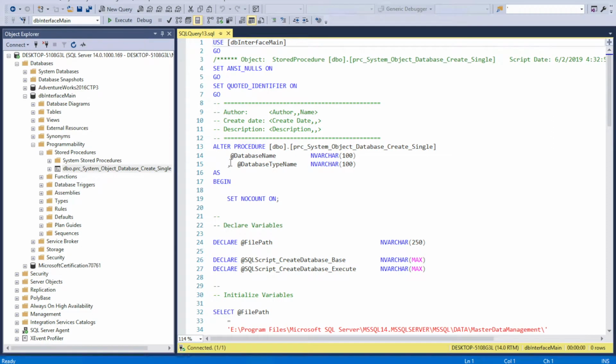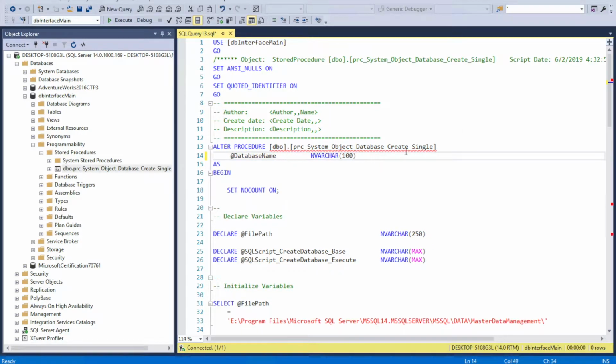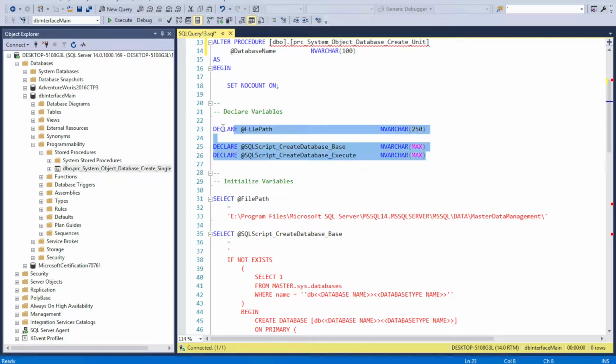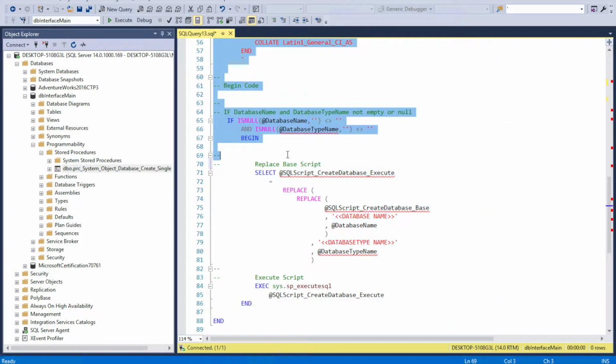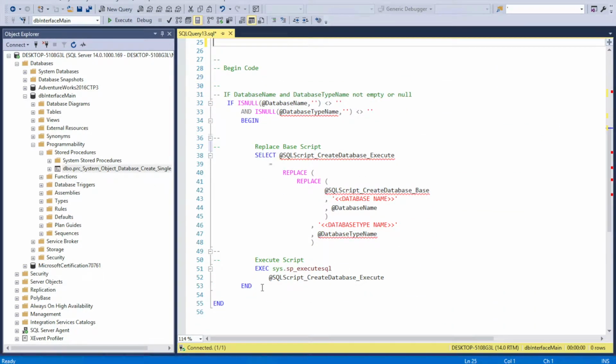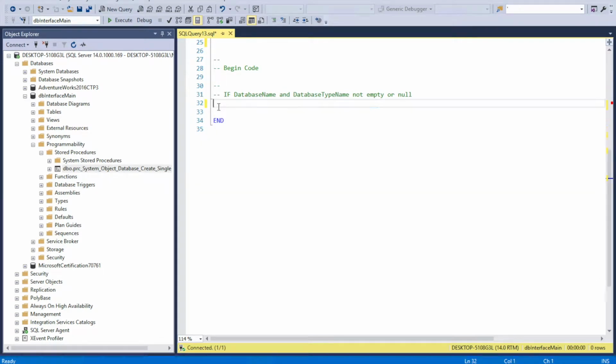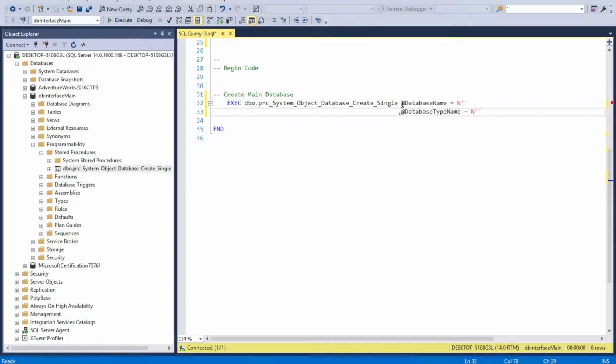So first thing, I just want to open up the database create single procedure that we created last video, and I'm going to remove quite a bit of things. I'm going to remove the database type name because we're just going to send a database in here. I'm going to remove our initialization and our if check because essentially this unit creator is just going to call the create single procedure and pass it the type. We don't have the ability yet to query the database type table and just iterate through it, so we are going to have to do it ourselves.